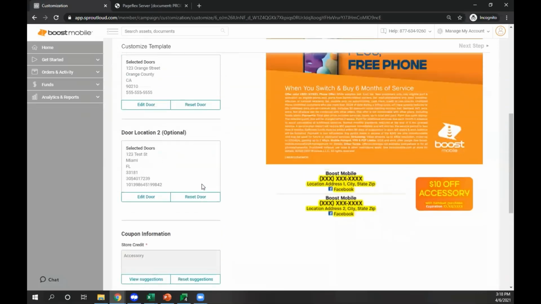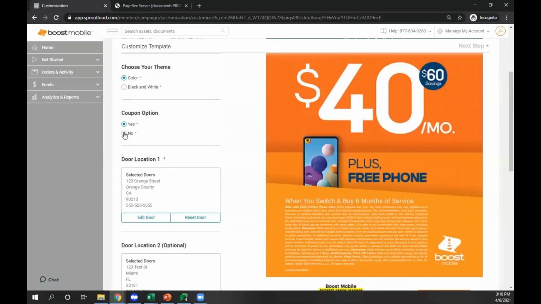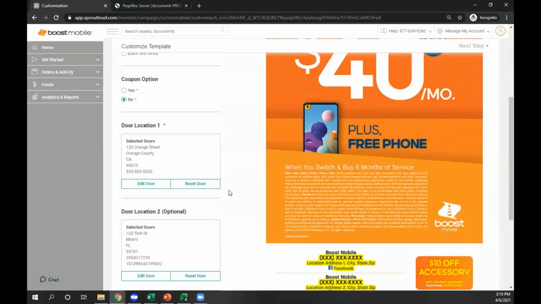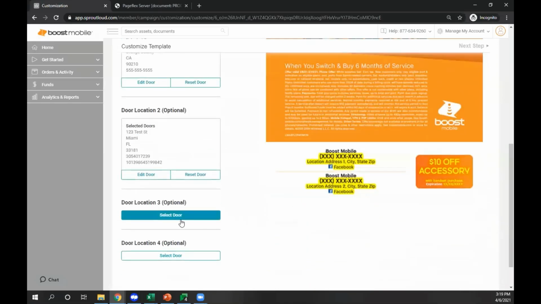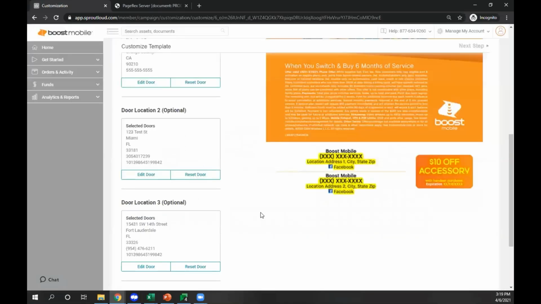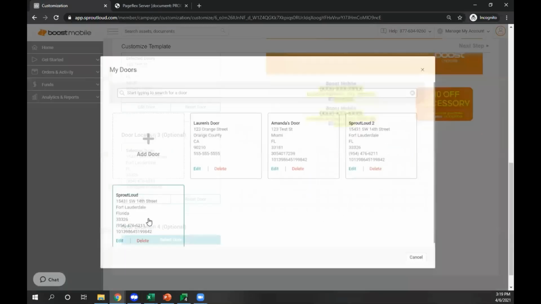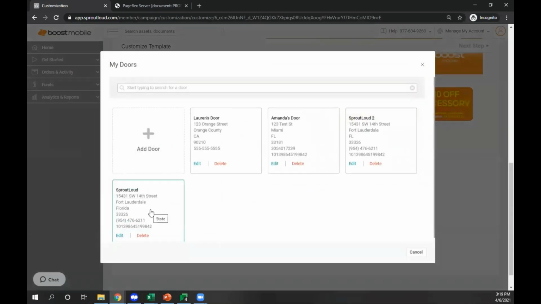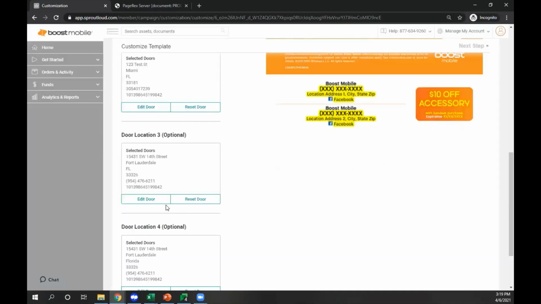And just to show you what it would look like if you don't select a coupon with multiple locations, again, you can add up to 4. So dealer location 3 and dealer location 4. And if you'll notice, the dealer locations, the doors are named in a way that they're easy to reference. And that's something that you'll want to take a look at with your doors as well.